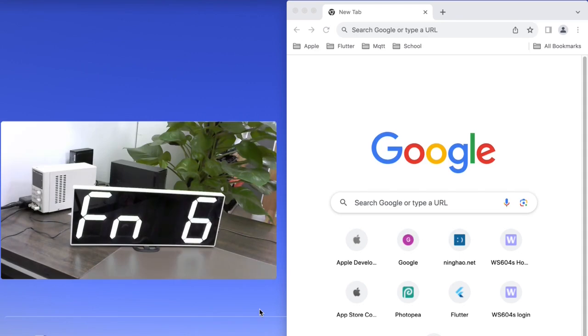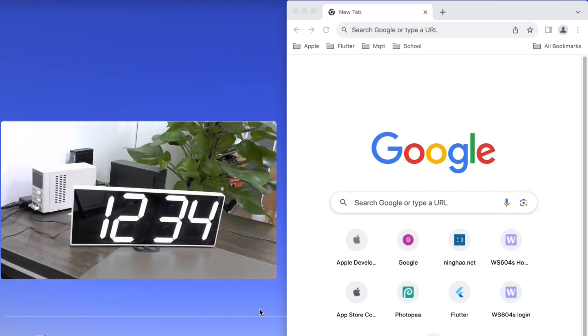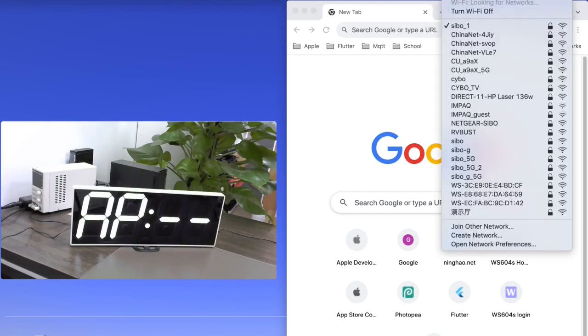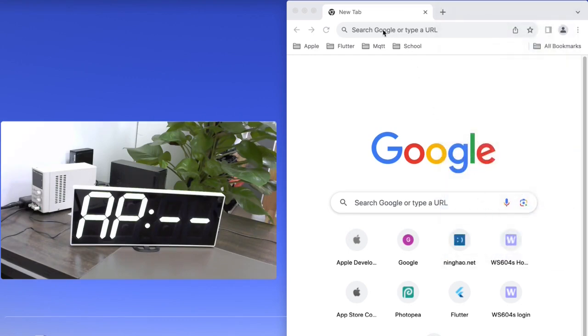First, put the clock into configuration mode, then connect your computer's Wi-Fi to the Wi-Fi network opened by the clock, which is named WS-604S clock. In your computer's browser, enter the clock's IP address 192.168.4.1.